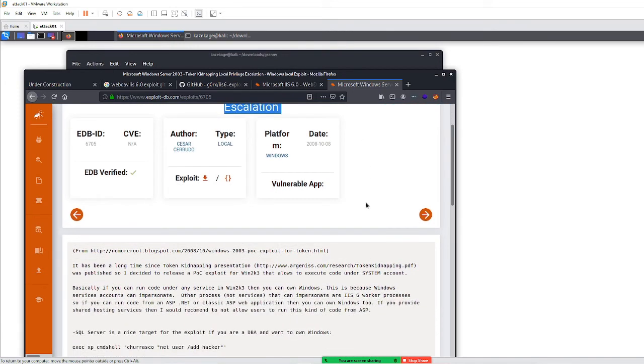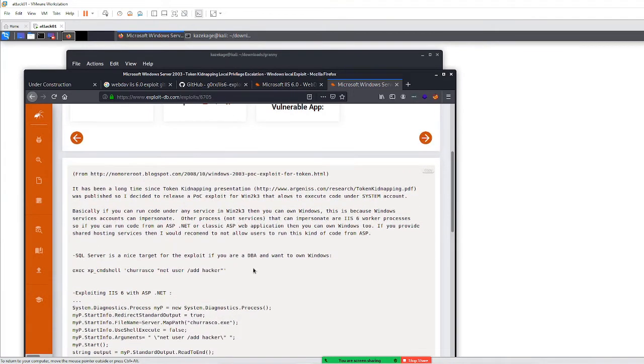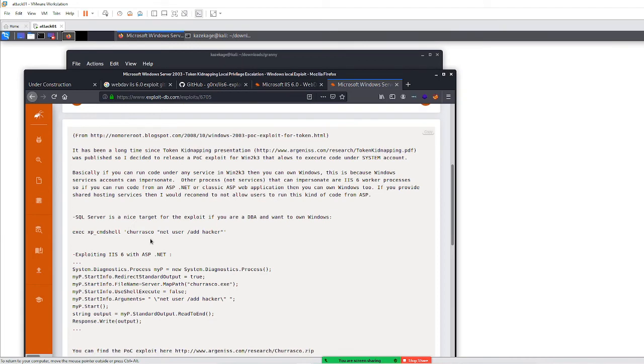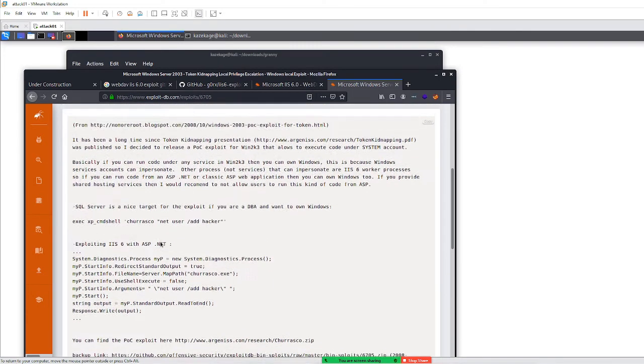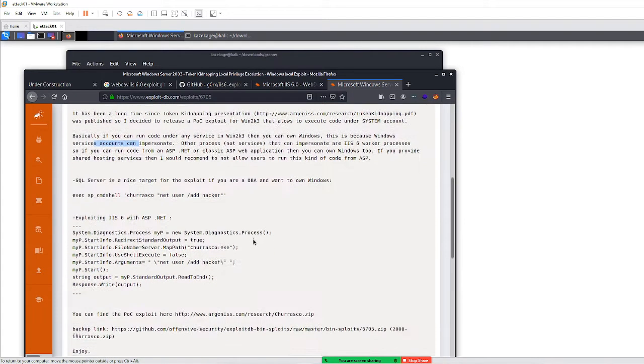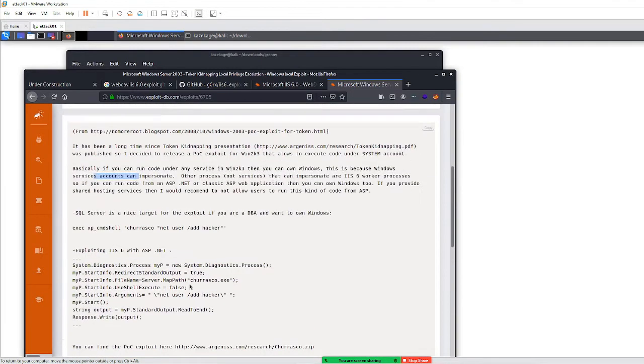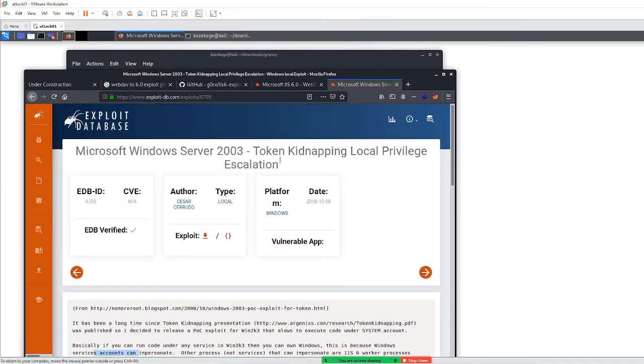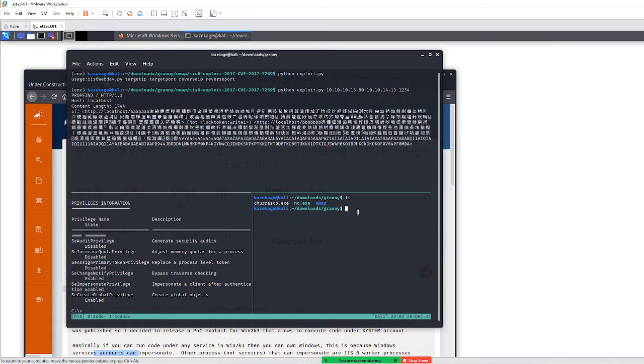I believe this is just using tokens to run system level commands with system privileges, or access, however you want to pronounce it. Yeah, it is. It can impersonate other processes that can impersonate where you run code. So it's impersonating somebody else using tokens. This is almost like the juicy potato exploit. Okay, so we're going to use this executable here.